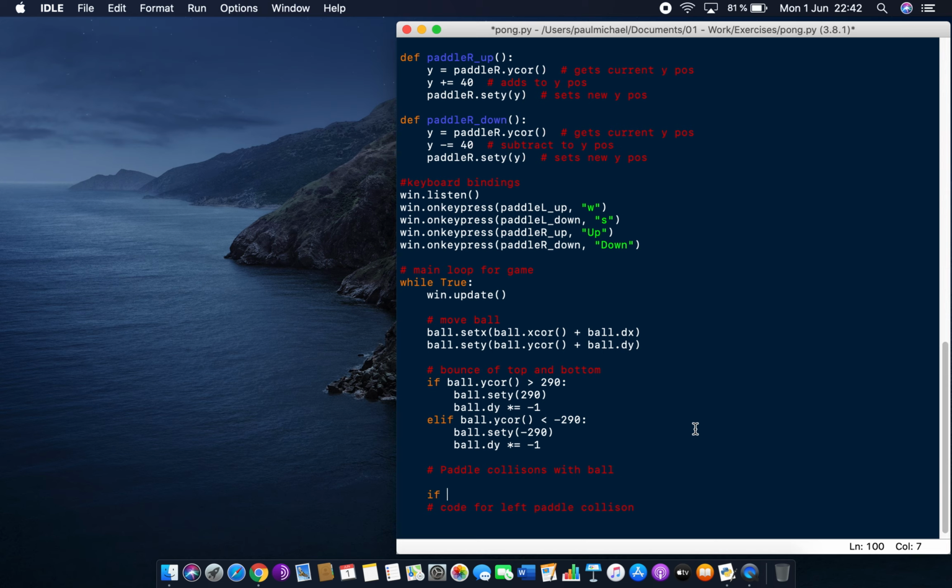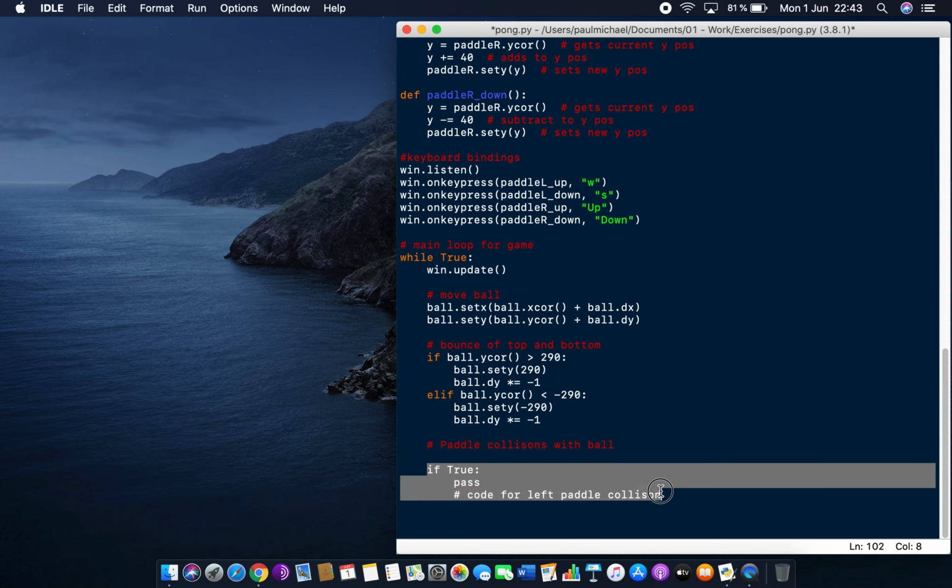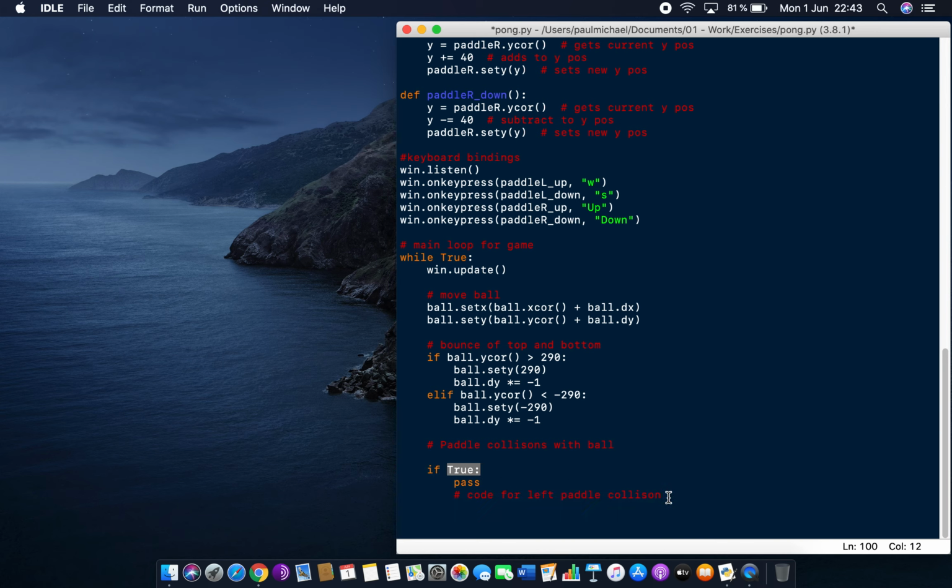Okay. So I'm just going to put if true, if true like that. Then I'm going to do pass. Okay, so this is the bit that you would have to do, this bit here. So I'm just going to leave that, and then underneath I'm doing an elif. All right, so this will be the one for the left paddle. So you're not going to write if true, you're going to have to write something similar to what I'm writing down here.